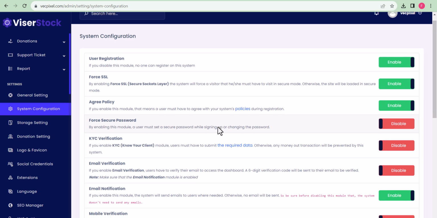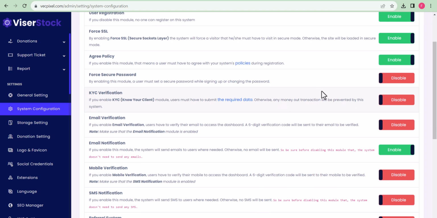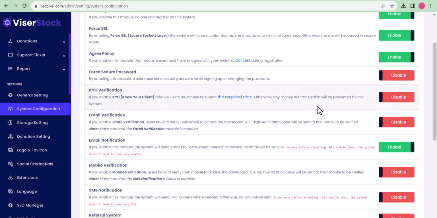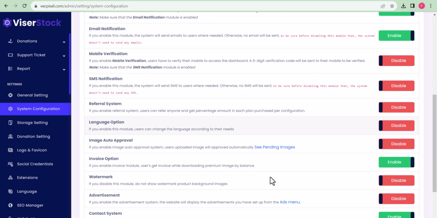You can force enable SSL here, you can force secure password, so users have to type a secure password to create an account. You can also add a KYC verification first before accepting image upload. You can also verify the email address of your users by enabling this option. This will send an email or an OTP to the email so that they can verify it. So you can prevent spam on your website. You can also verify mobile notification, SMS notification.